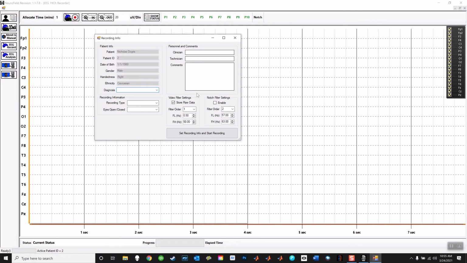Now you can enter information here, or you can just leave it all blank and accept the defaults. It's up to you. You can put a diagnosis in here. I'm going to say none. Recording type, I'm going to say pre-treatment. And then I'm going to put my eyes condition, eyes open. Now for a clinician, you can put your name or somebody else's name, and then of course your technician name. I like to have this filled out so I know who did the recording. If I have any questions, I can always come back to them.